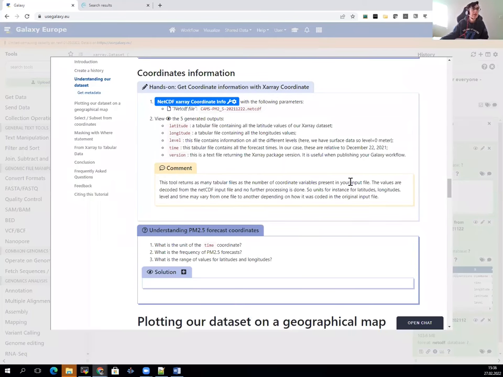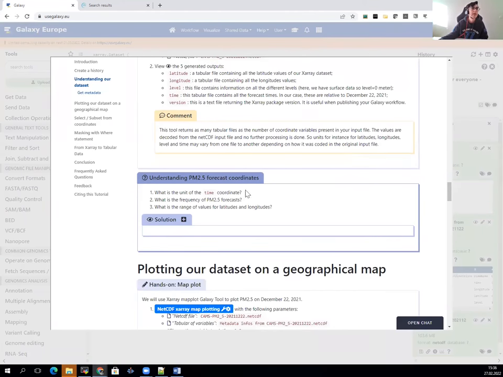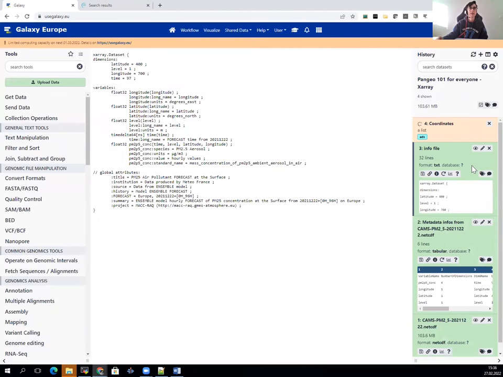Maybe we can check if there are any other questions. Yes, okay, so we have a question on what is the unit of the time coordinate, what is the frequency of the particle matter for particles lower than 2.5 micrometers, and what is the range of values for latitudes and longitudes. So we have three questions to answer. It's running. And to answer these questions, we'll have to look at the files in this coordinate list.